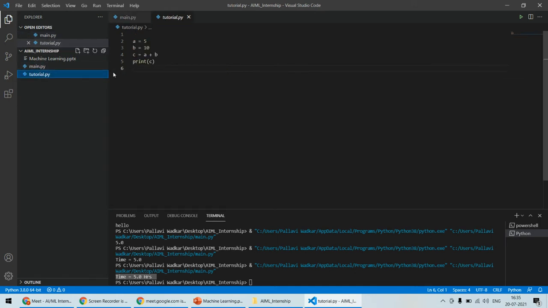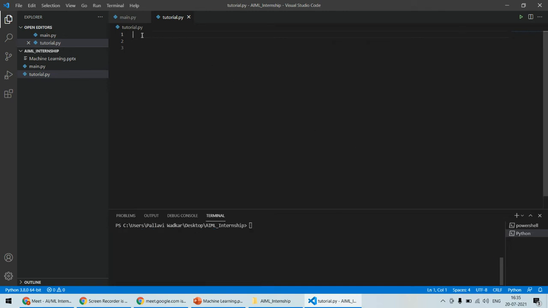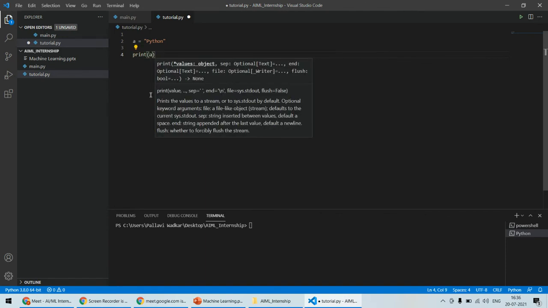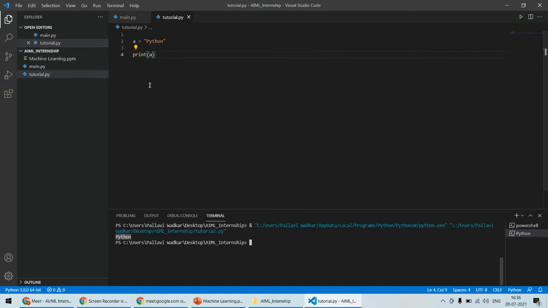For example, I'll open another file, and here I declare some variable. Now in order to clear this terminal, there is a command called clear. After typing this command, it will clear. Now here if I declare a variable called a equals to, let's say, Python. Now this is my variable name, and if I print this one, this is perfectly fine. It will print Python.